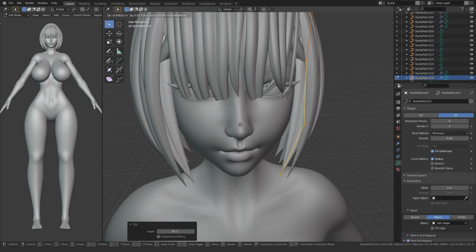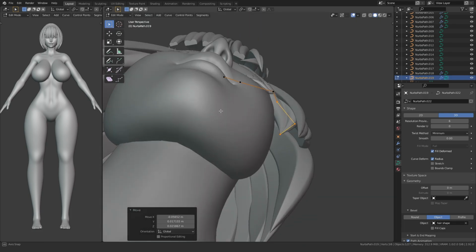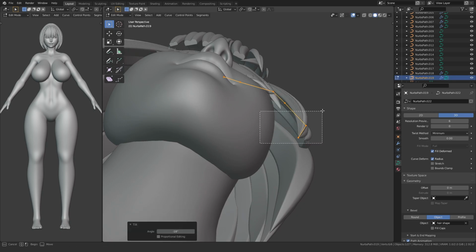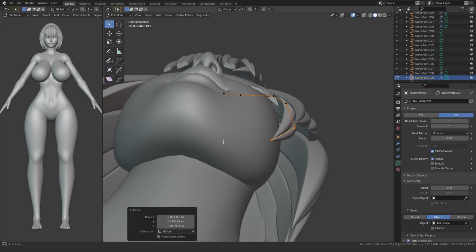So basically this piece of strand right here is very important. It's going to basically act as like fake thickness to the hair.